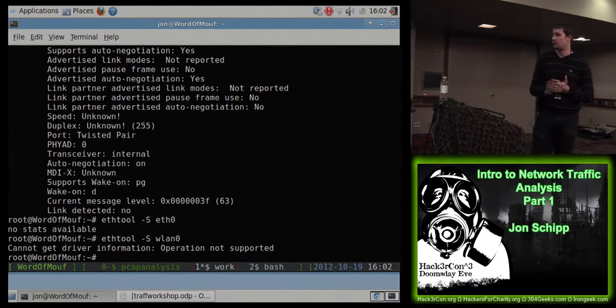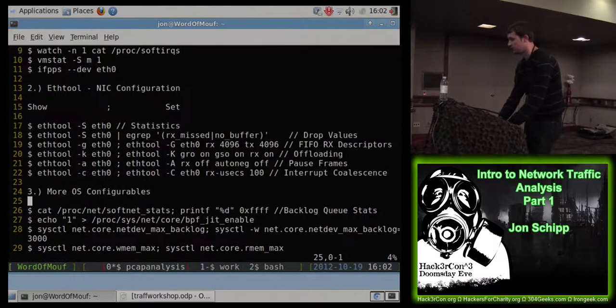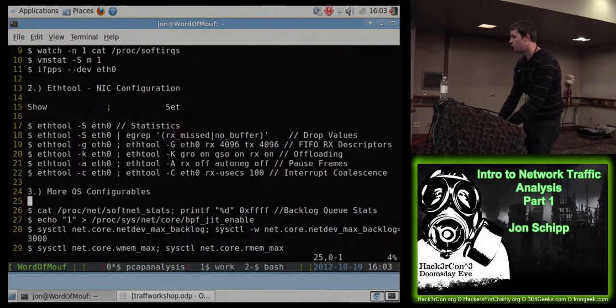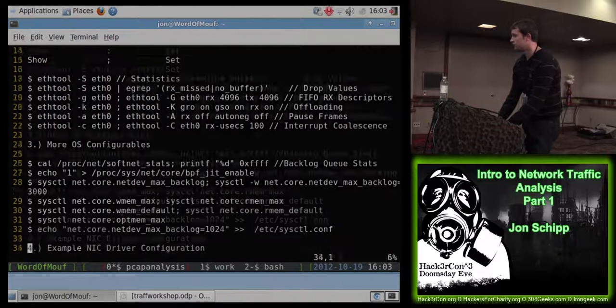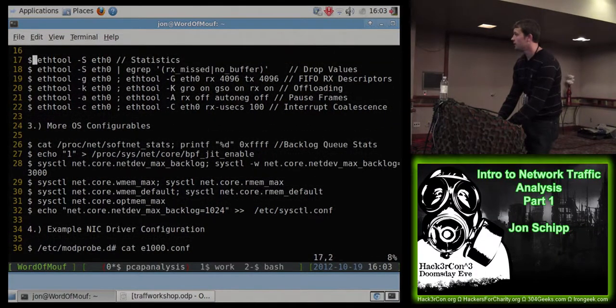Those cards don't read anything from there, because the NICs aren't built to write information about drop counts like that. They use the RX buffer count and the RX missed. Okay, a few other things. So we showed how these are in the slides too, and we can use egrep and grab the RX missed values and no buffer.